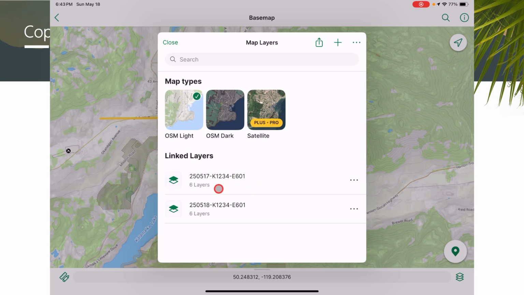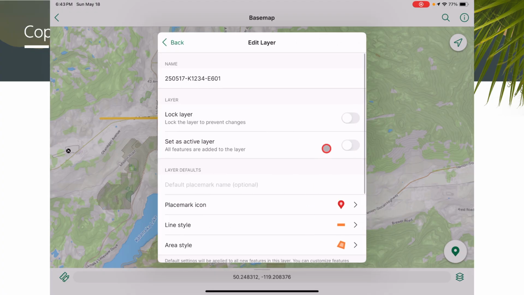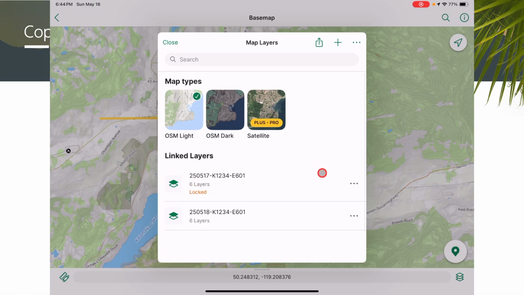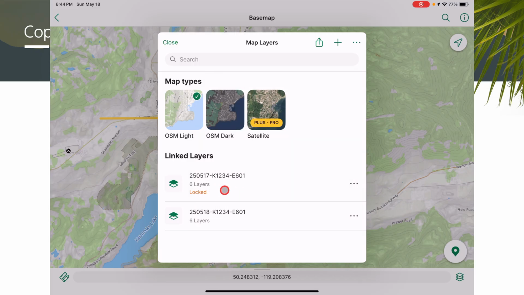Now, one thing that can be pretty important is that we now have two layers that are activated, and we essentially have two points stacked right on top of each other. So what we're going to want to do is take this old layer and edit this old layer here. We're going to lock this layer so no changes can be made to it. This is locked now, and then we can hide that layer. Well, I guess it's automatically hidden when we lock it.